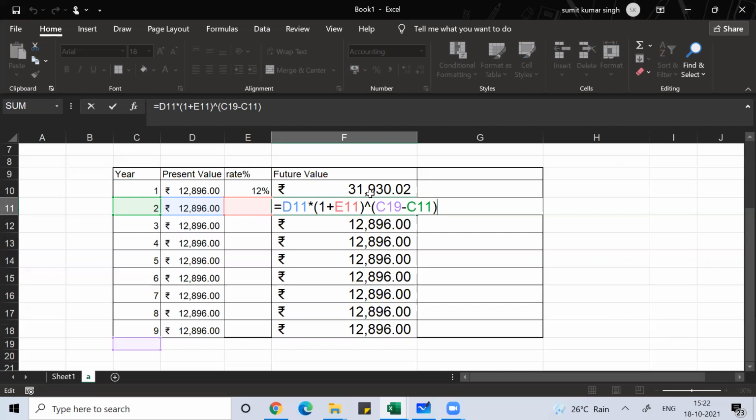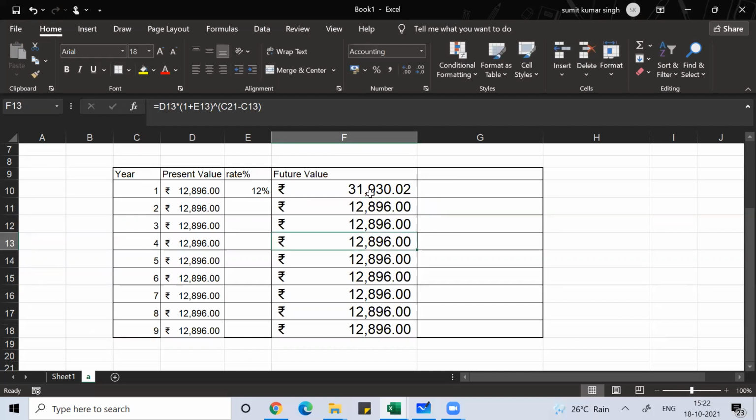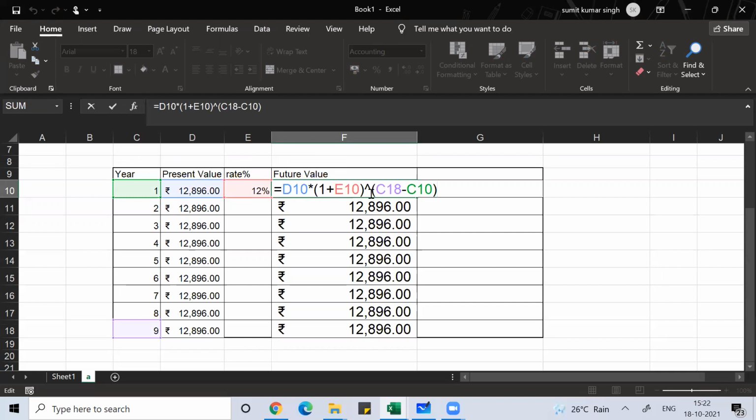Are you getting it? What actually happens in Excel is that when you do one set of calculation and drag your cursor down, next Excel will take D11 into 1 plus E11 to the power C19 minus C10. Next Excel will take D12 into 1 plus E12 to the power C20 minus C12. You're getting it, right?